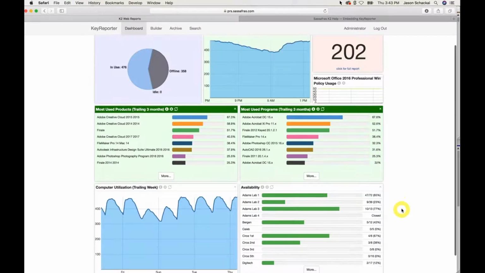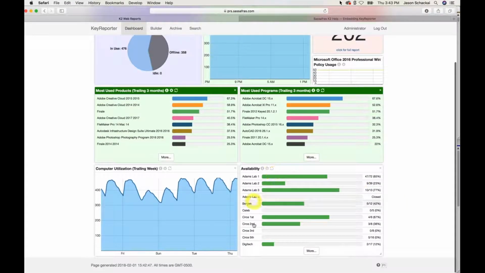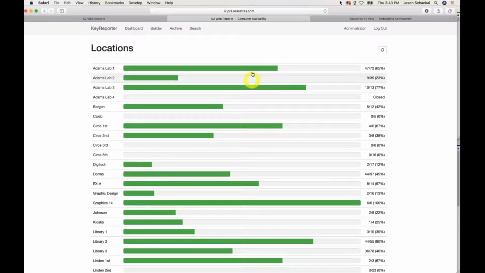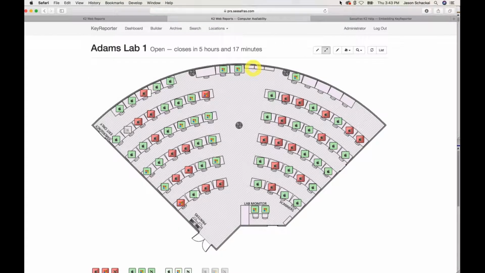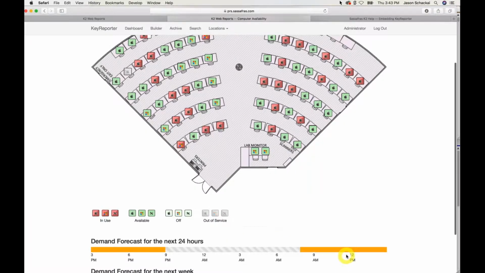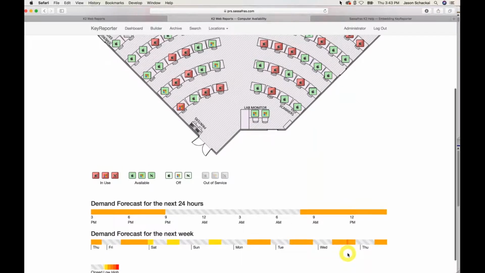The most obvious change when logged in as an administrator is that we're not limited to labs that already have maps set up, but instead we're given a view of computer availability across all divisions in the key server. Let's go back into Adams Lab 1 to look for differences between guest and admin views. We still see the lab name and hours, the map with computer availability, and the demand forecast just as before.